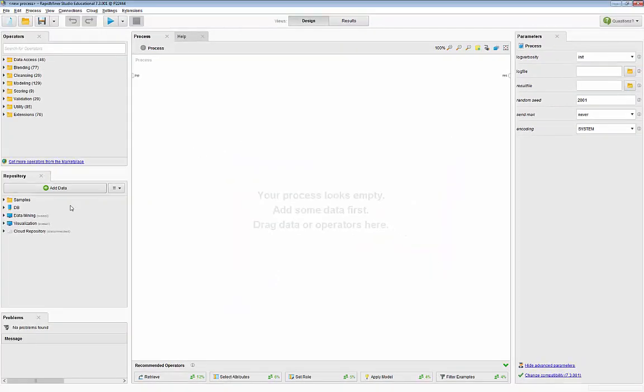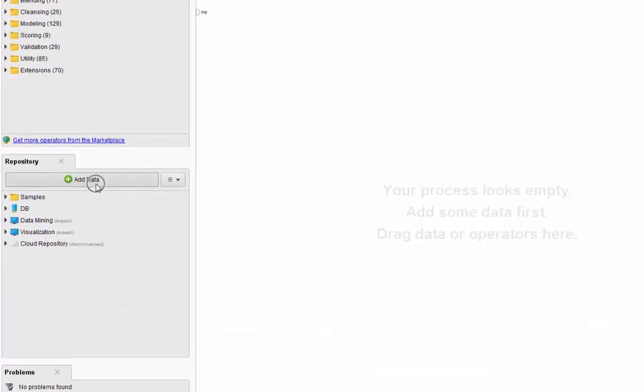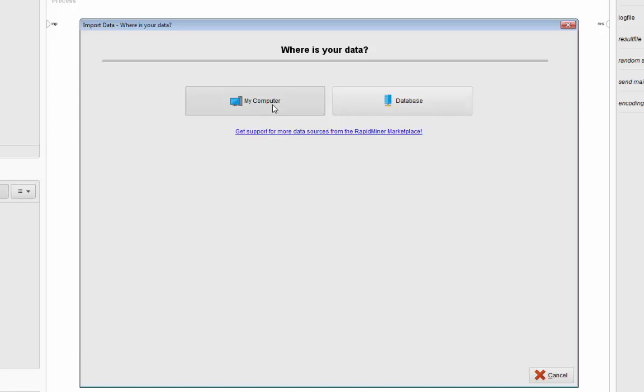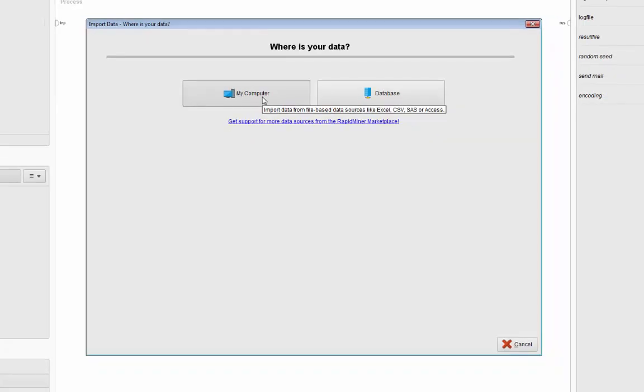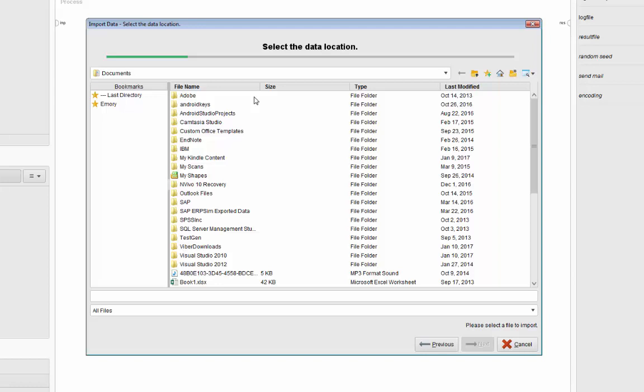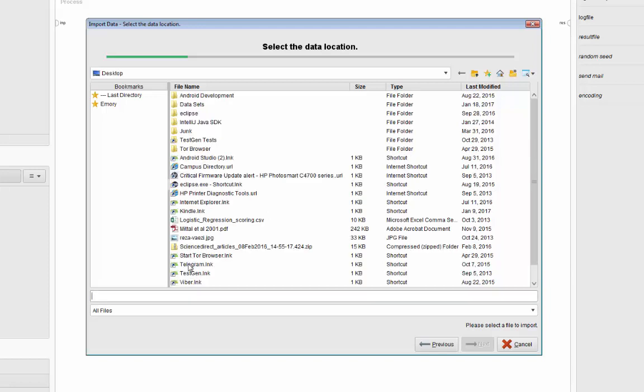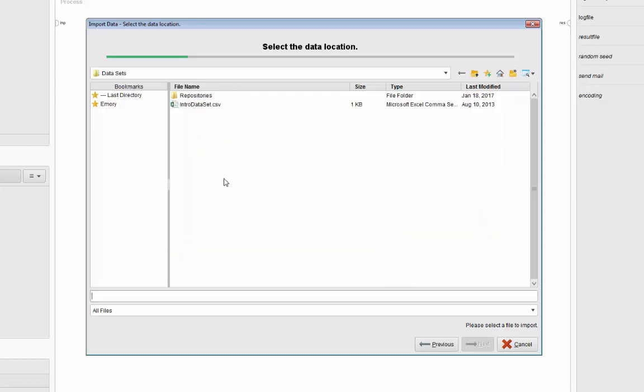Okay, after creating your first repository, now it's time to add data and place it into that repository. You click on add data, then it asks where your data is. Your data resides in your computer. You choose my computer, and then you look for where your data resides. I have already placed my data on my desktop within the data set folder. You can see that I have a data set, intro datasets.csv. That's the data set that I want to work with in this tutorial. I select it and select next.